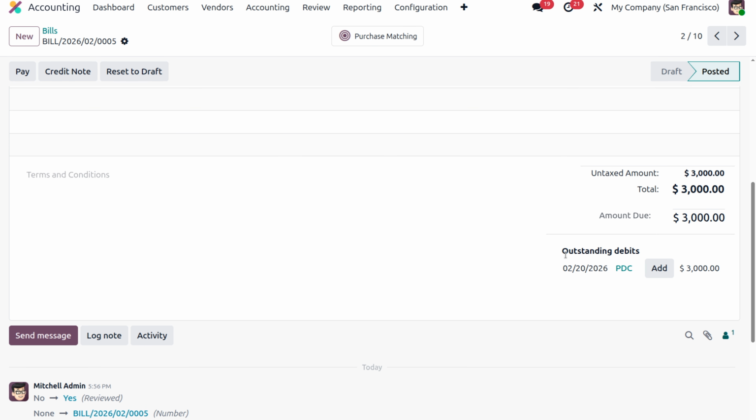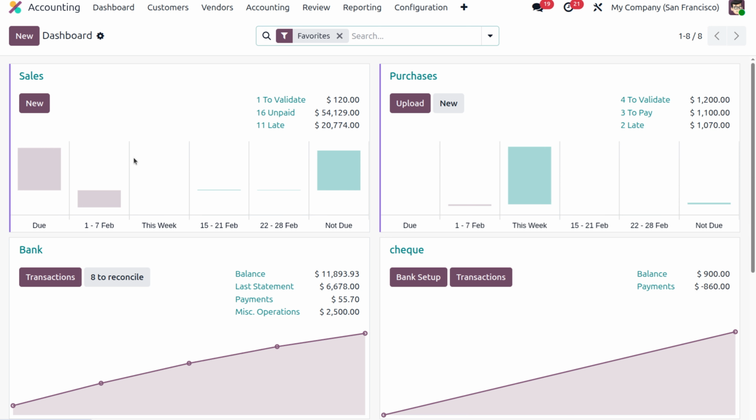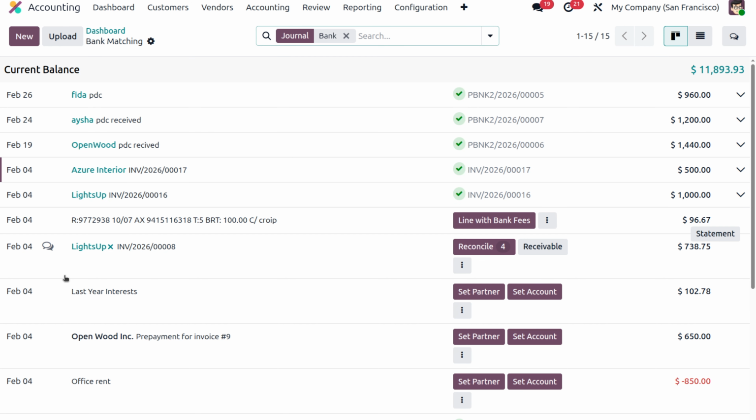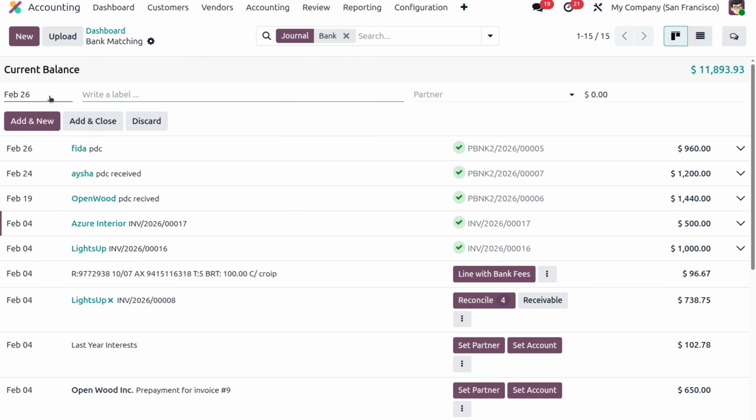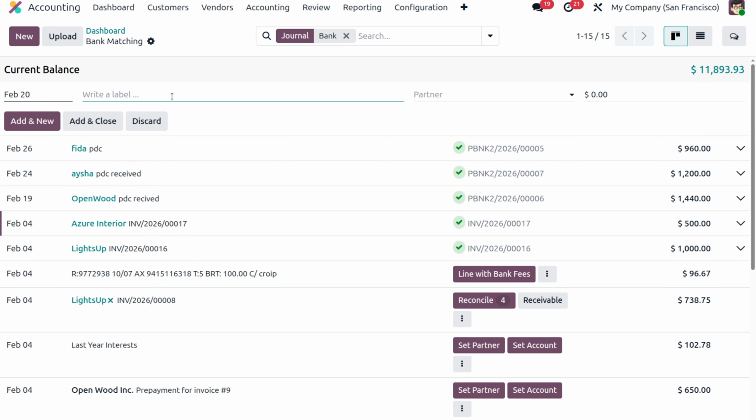under the total amount or the amount due side, you can also find an outstanding debit. For the outstanding debit, we have created a similar payment under the payment section, so we are going to add them. Once we add that, you can find the current bill is in payment stage but not yet paid. For providing the payment, or if you want to pay this, you need to reconcile this.